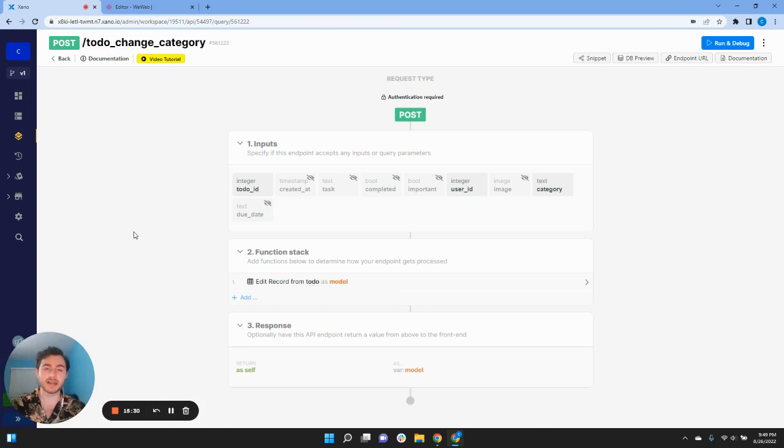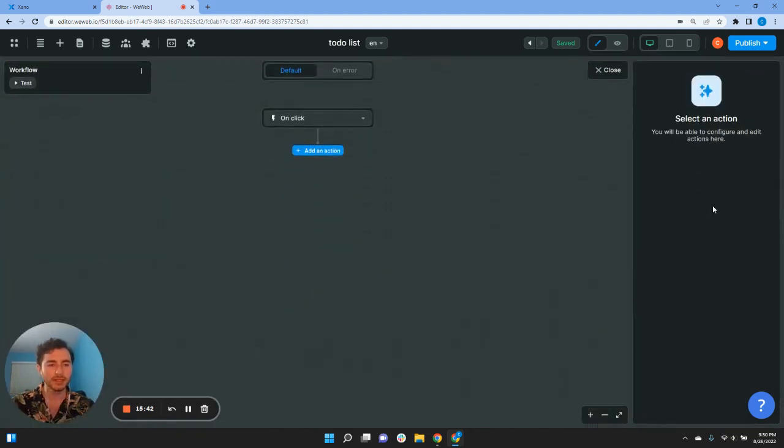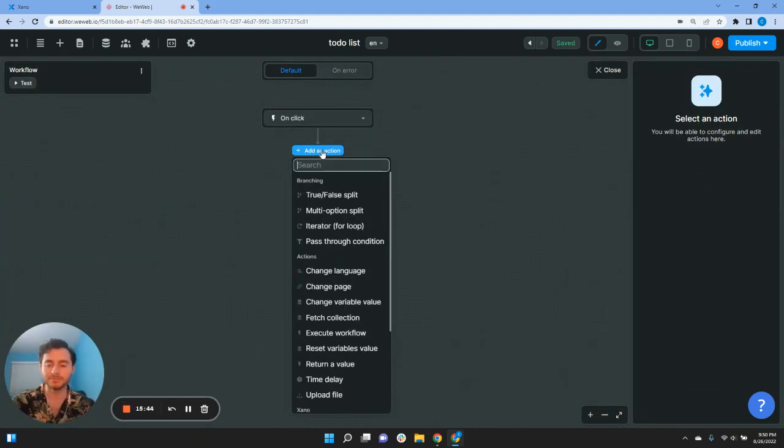So now that these API endpoints are created on Xano's side, let's go back to WeWeb and add the functionality here. I'm going to click on the icon right here, this little orange lightning bolt, and I'm going to add a workflow to it.